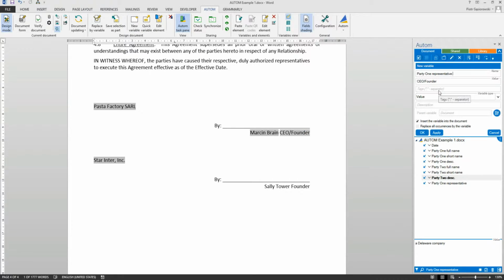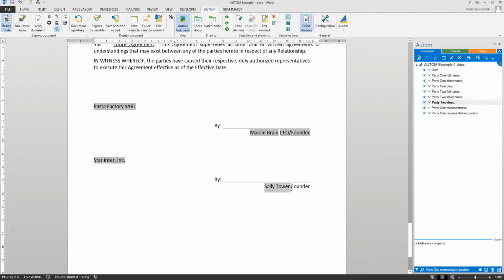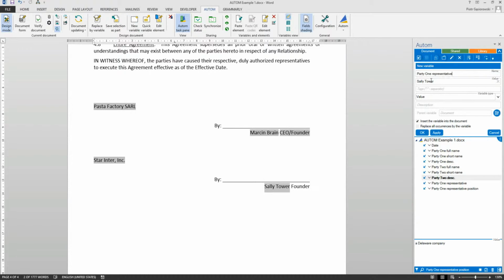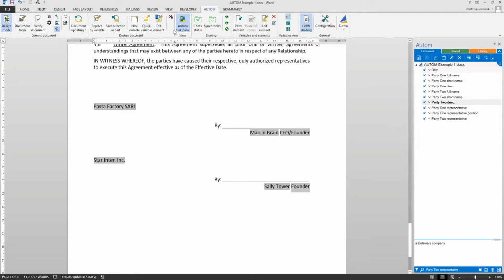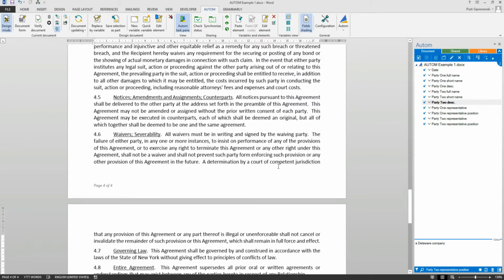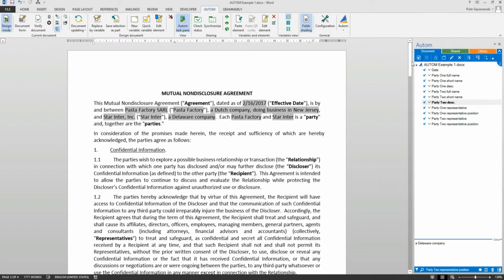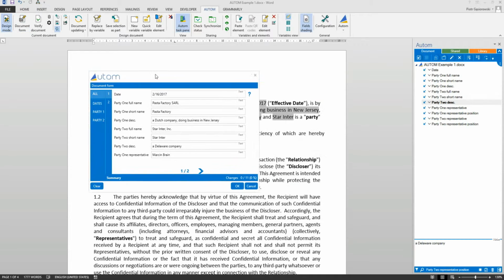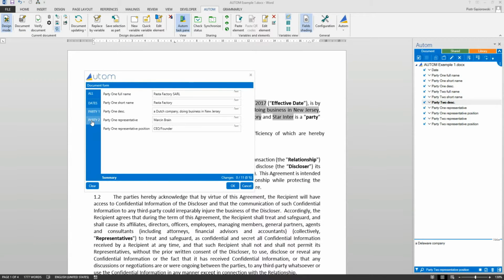We can change anything from the panel of the document, the mobile application, or the document form. We can save it for future use and then use it anytime we want, like a template. But you can see that it's much better than any template, because you don't need to generate it. If you want to generate it, you can use the document form, but if you want to work dynamically, you can use the Autom task pane.